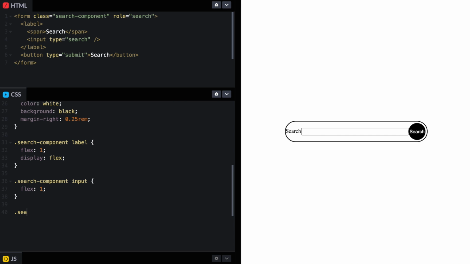Let's say the search component, the label, the span, what do we want to do? I don't know if I want it visible actually, but I mentioned before that I would use it as the placeholder instead of a placeholder attribute. So what we can say is position absolute. Okay, so you see it's already on top of the input, and I can type, which is good.